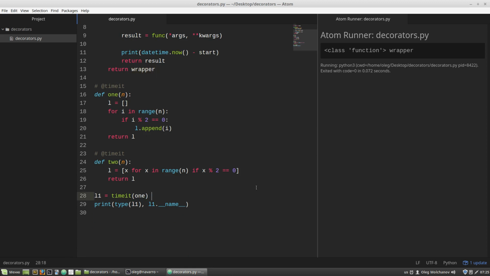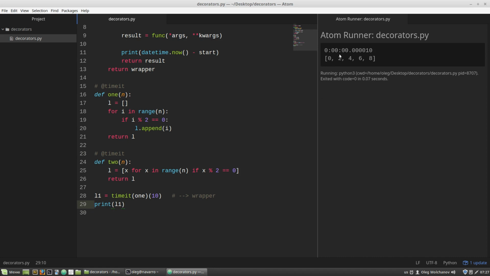So it looks like this. Timed with 1 as an argument returns the wrapper function. And as this expression returns us the wrapper function, I just send 10 into it as an argument. Print L1 and run the function. And it's working as we expected. We have spent time and we have a list of even numbers. So, timed with 1 function as an argument returns wrapper.